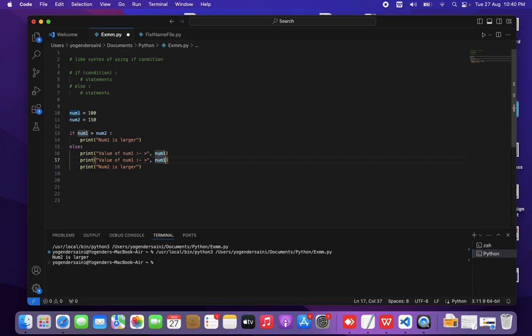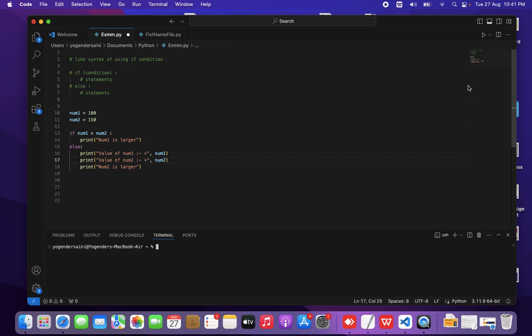Now we have 3 lines in the else statement. See, all 3 lines have a left indent. That means these are in the body of else. When you run it, I remove all the console output and say run.